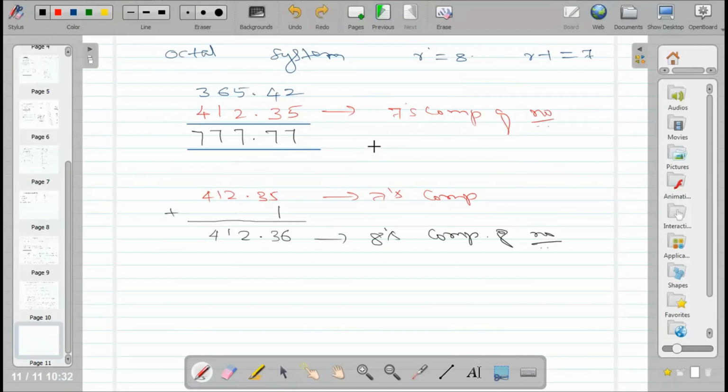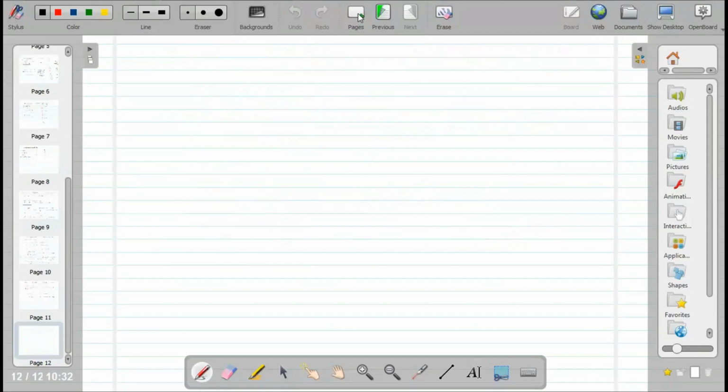Then I'll take one problem in hexadecimal. In hexadecimal, R is equal to 16 and R minus 1 is equal to 15. You can have the 15's complement and 16's complement, and this 15 is represented as F in hexadecimal.